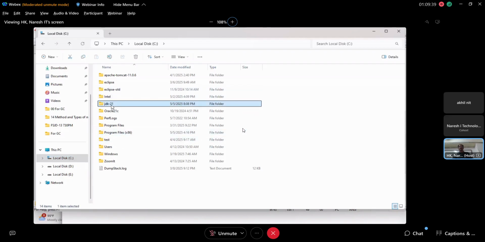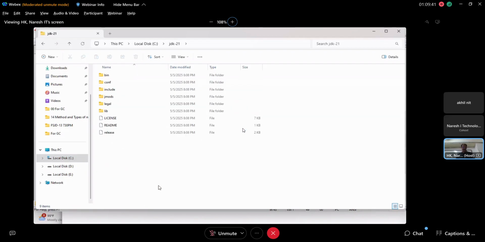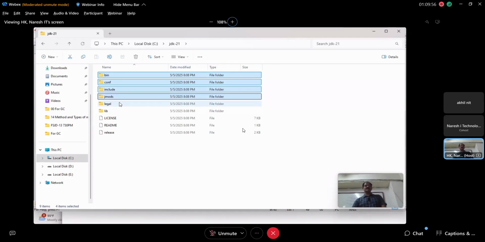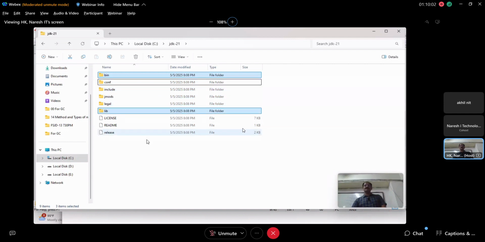JDK-21. Open JDK-21. इधर देखो क्या क्या है इसमें? What is the first folder? Speak out, everyone. Bin. Second folder, conf. Third folder, include. Fourth folder, jmods. Fifth folder, legal. Sixth folder, lib. Among these folders, the important folder is what? Bin, and what is the pronunciation of lib?